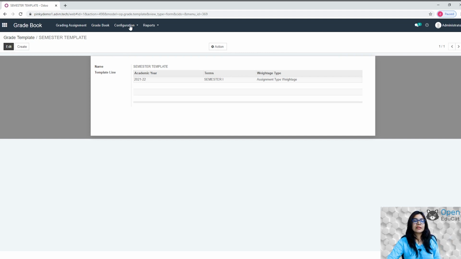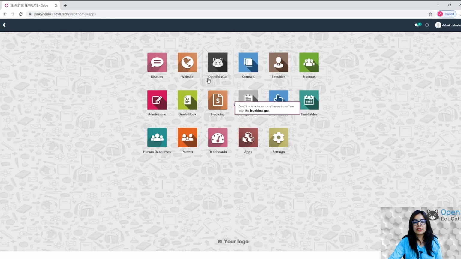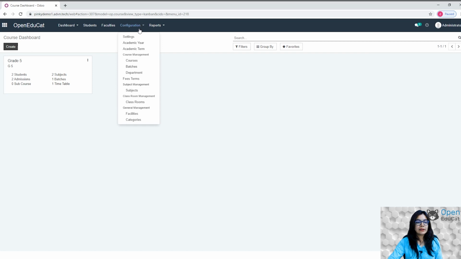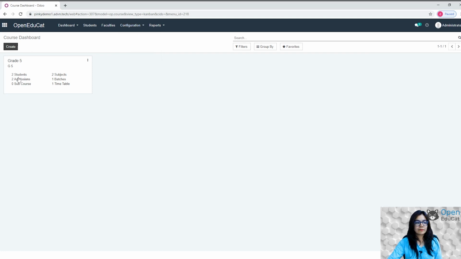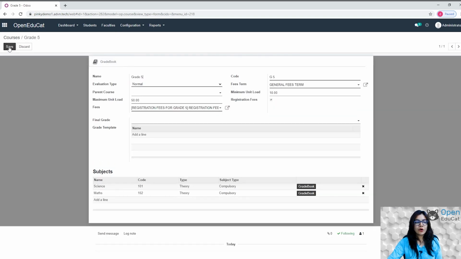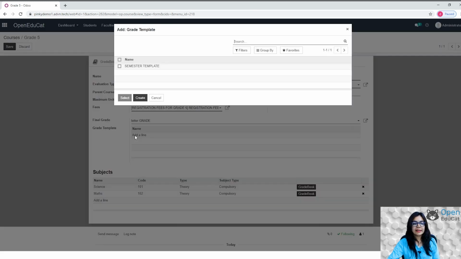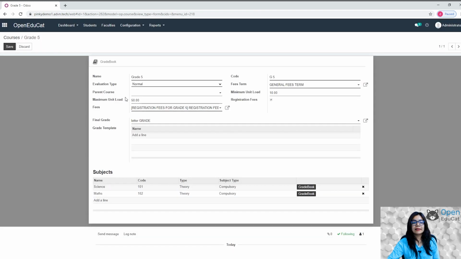Now in this way, you can configure assignment type, grade scale, grade table and grade template. Now I want to create the gradebook for the particular student, but for that you have to enter into OpenEduCat and enter into the courses. Click on edit. Here I have to assign that grading template to this particular course. So I am assigning that. Final grade is letter grade and grade template is semester template. Click on select and click on save to save that template.